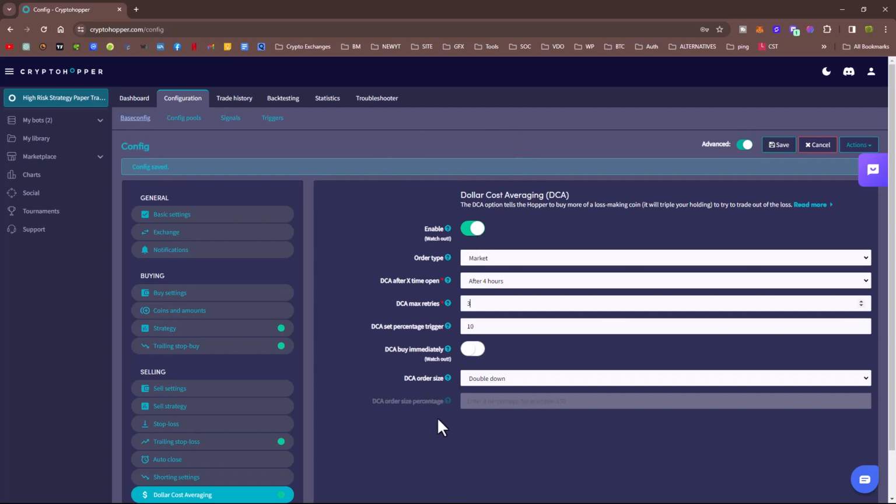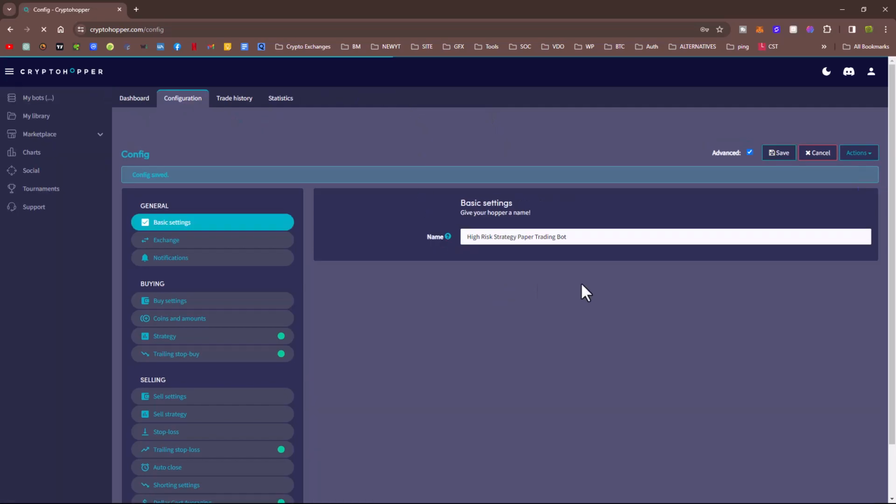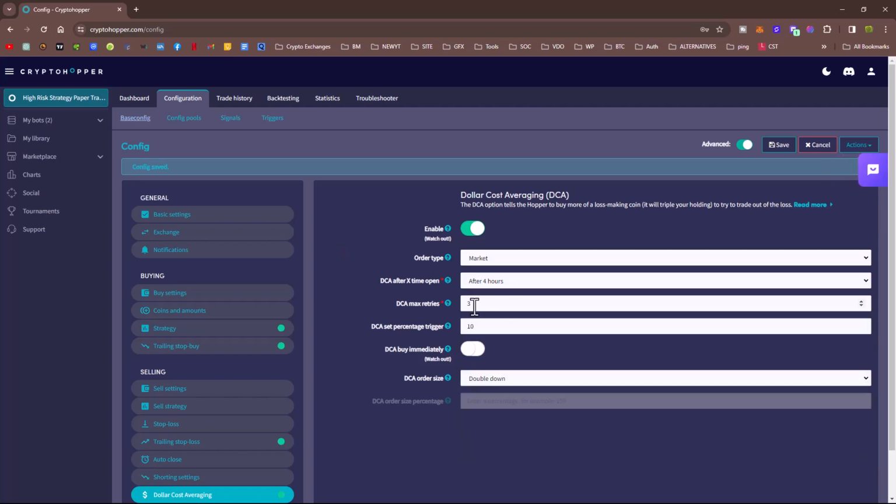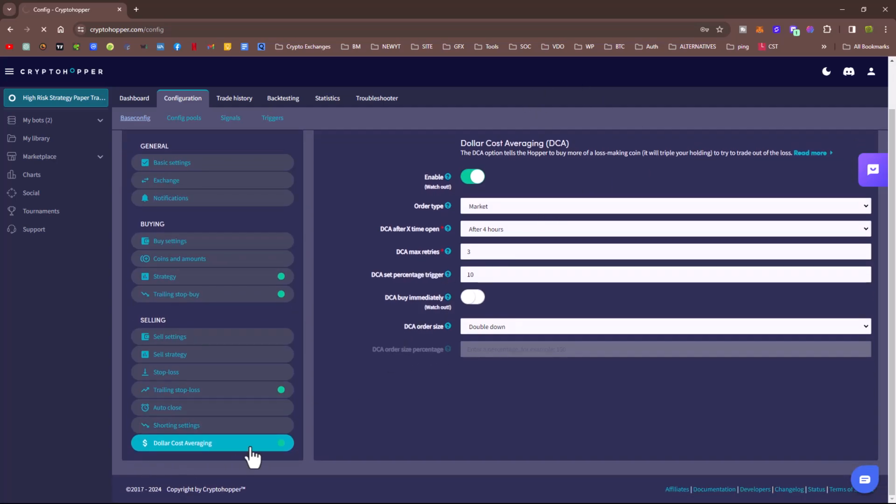Alright, now that's set to how I want it. I'm going to click on save. By the way, guys, just because I've set this like this and done 3 here and done 10 there and done double down, doesn't mean you have to. You can experiment with your own stuff, especially on paper trading. Okay, so click on save after you finish doing that.